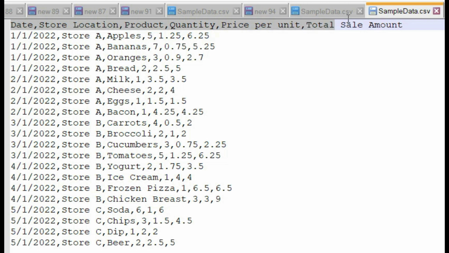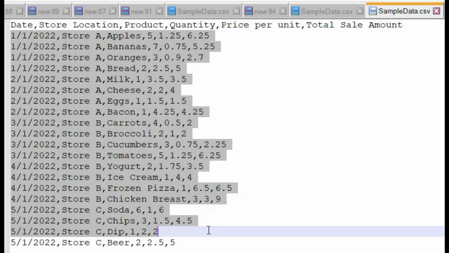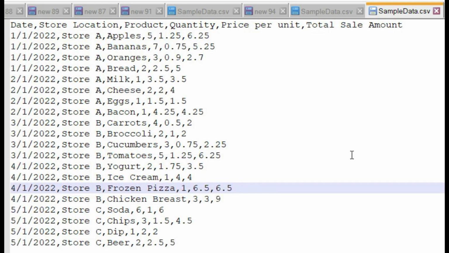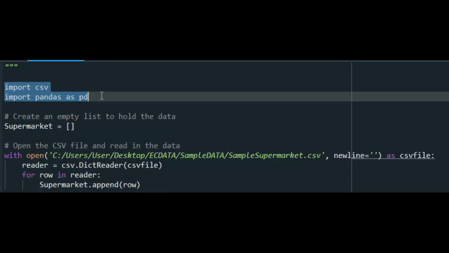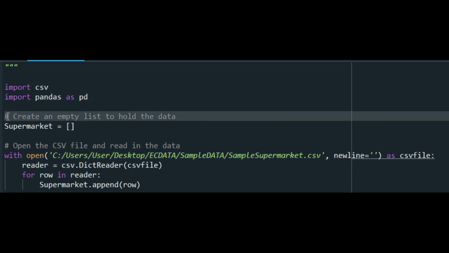Sampledata.csv is a dataset of store sales. We will use sampledata.csv as a dataset to demonstrate examples of working with data structures such as lists, tuples, and dictionaries. Let's start with our code session. First, we import the CSV and pandas libraries. These libraries will help us to read and perform list functions.